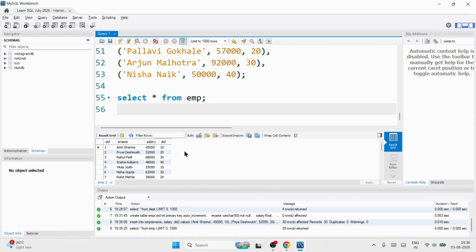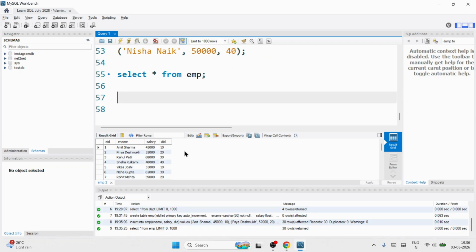Now, according to MySQL, they say that update and delete are very serious commands. Okay, so directly you cannot issue it. There are some flags which MySQL has enabled, which we have to disable.